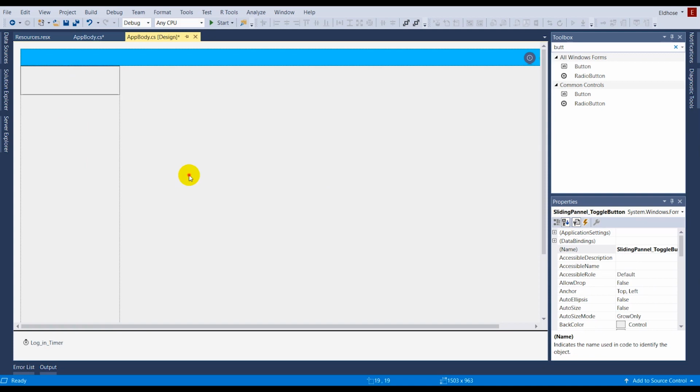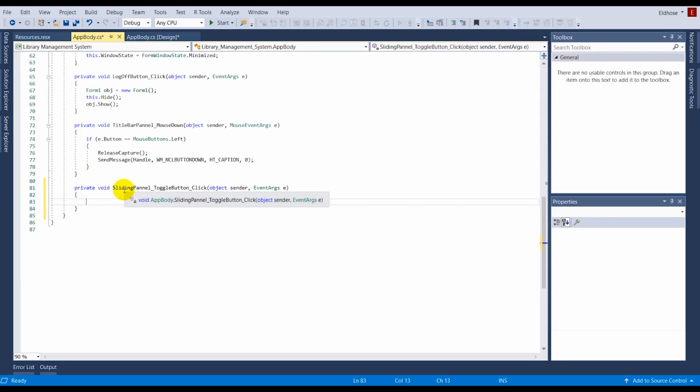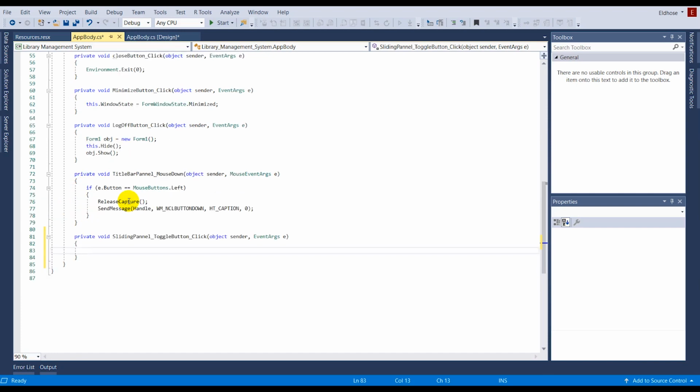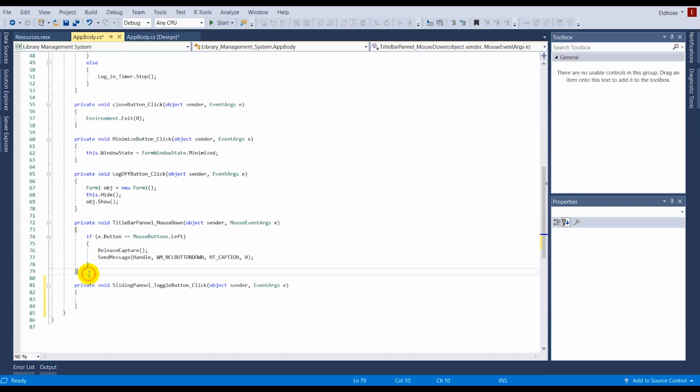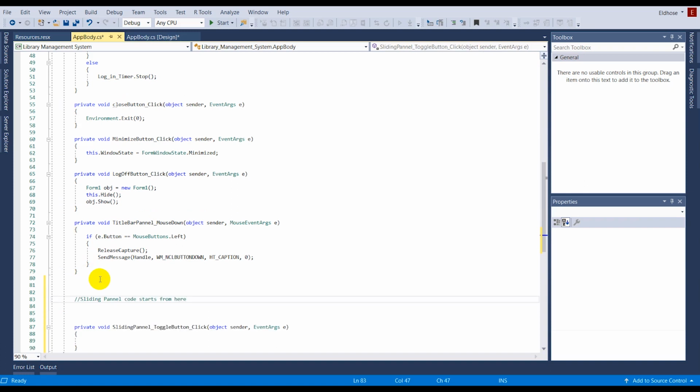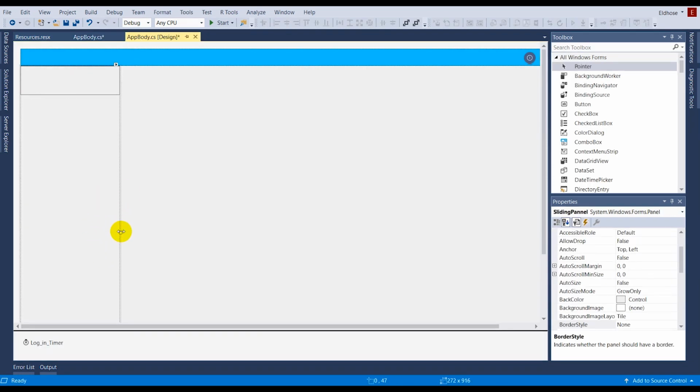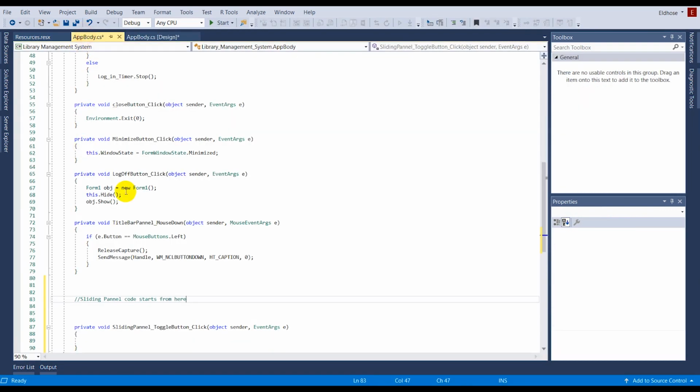Perfect. Now I'll go into the code of this button, and this is the code of the button. This is what has to happen when this button is clicked. Now let me start programming the sliding function. I have to declare a few variables. First, we'll have to keep track of at any given time whether this sliding panel is contracted or expanded. I need to know that, so I'm going to need a variable to keep track of that.